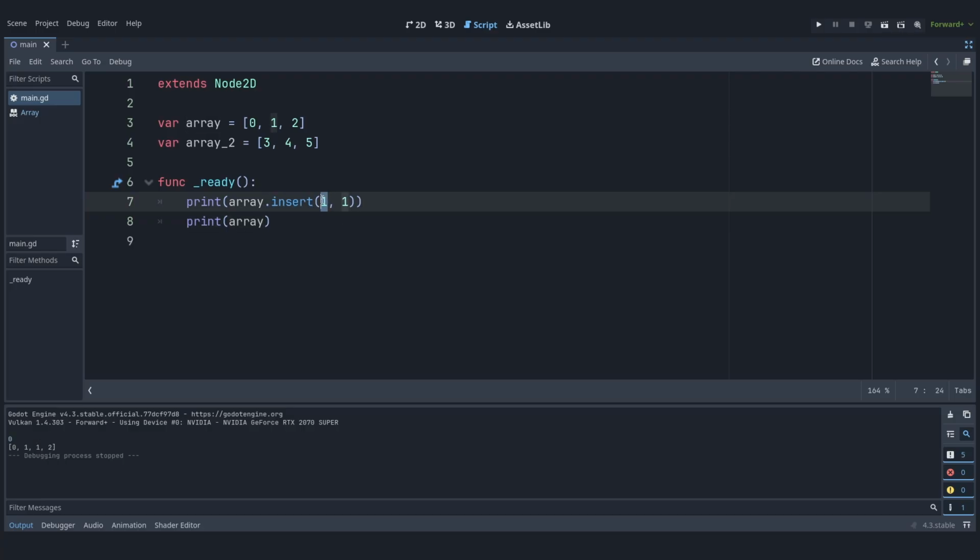Array.insert will insert into this position this value, and you can see that it will return 0 if it is successful. But if you make up a position which is very outside the array, it will return an error. And you can see that after inserting into the first position, which is after the 0, we get 0, 1, 1, 2.